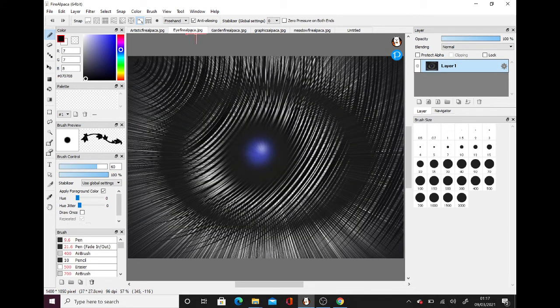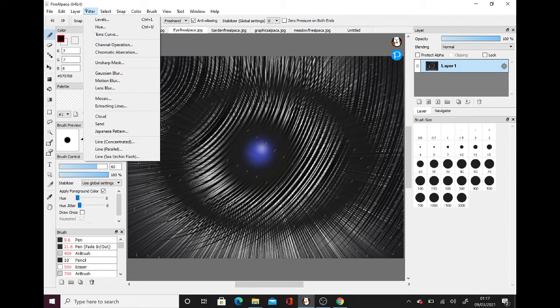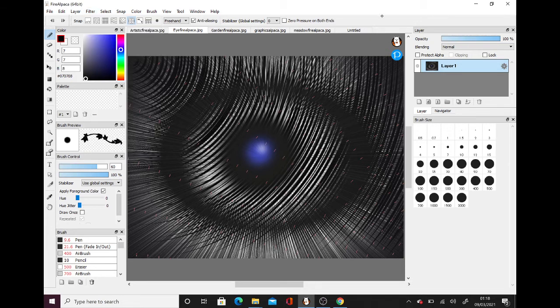And for this one I used, which one did I use now? I think that one. Yes, I used the circle, and then I drew numerous lines across. Then I applied the concentrated line filter, and then I added more lines to it, and then I added the circle in the middle to make it like an eye.